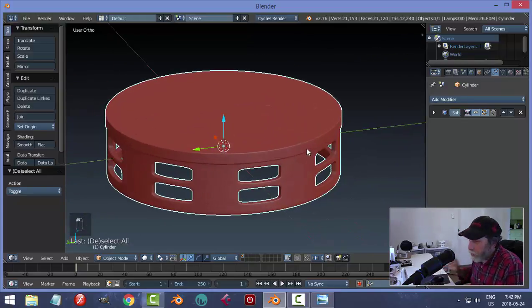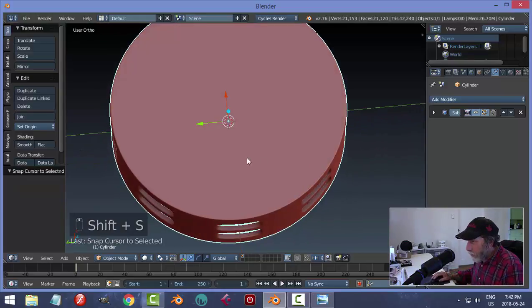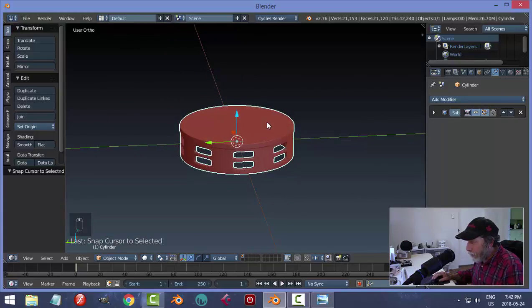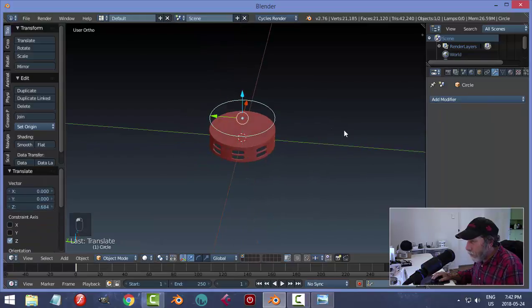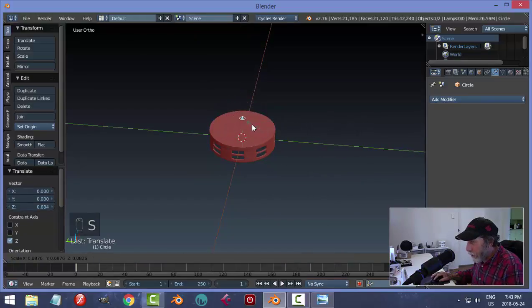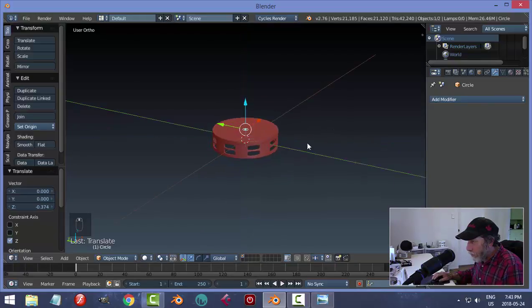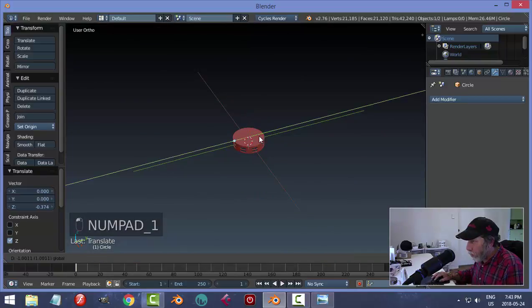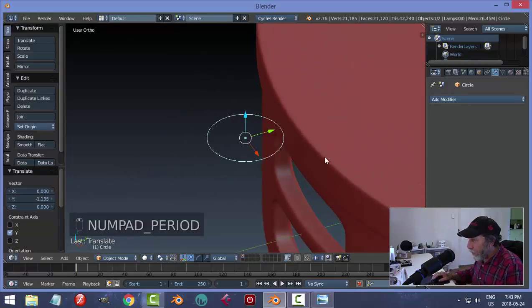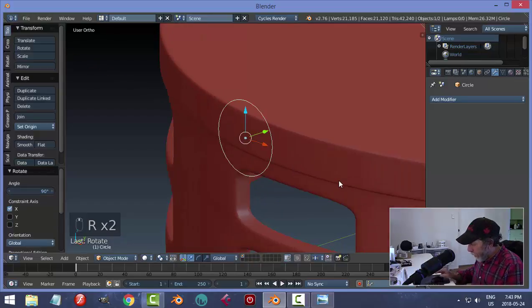So let's put some screws in this now. I'm going to go Shift S, cursor to selected. I just want to make sure that the cursor is right in the middle of that, which I think it is. Shift A and bring in a circle. Let's pull it up and scale it down. S to scale it down, nice and small, and bring it down close to the surface of this. And let's see what my front is there. So I'm going to pull it forwards in the Y. Let's zoom right in. Let's rotate this X90 and look at the front.